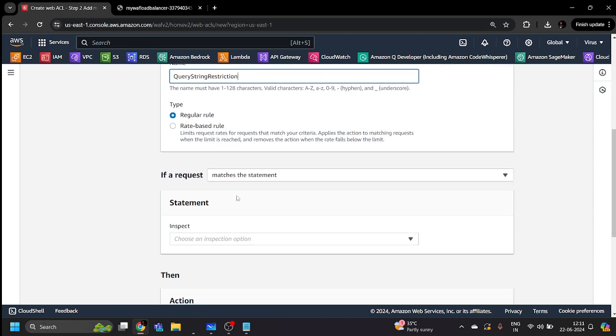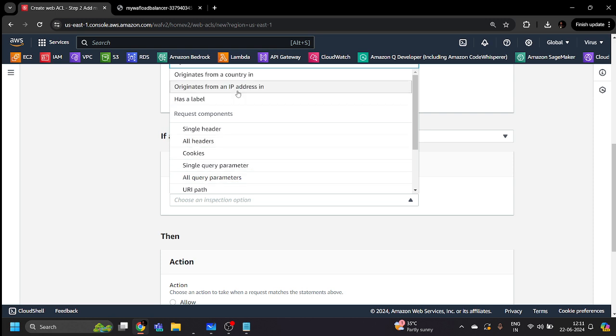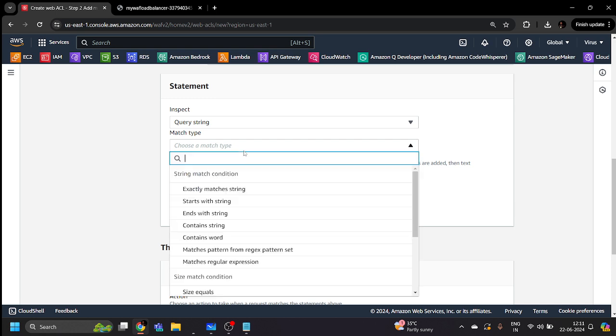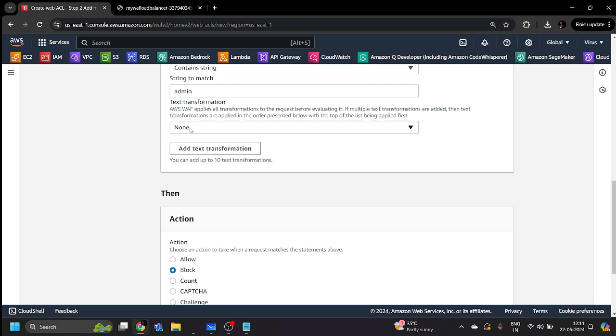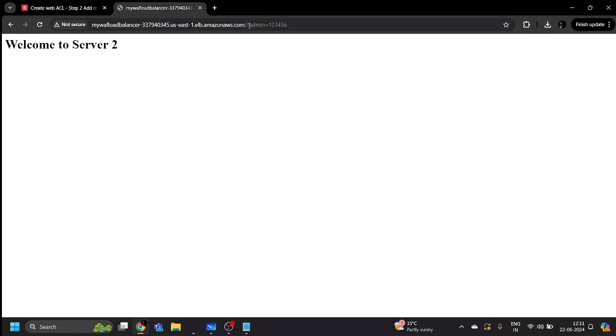Rule type should be regular type, and if it matches the statement, the type should be query string over here. If it contains the string to match, maybe we can write admin over here, because through admin we tried to enter the web server by using these query string parameters. The text transformation over here, leave as default. And the action should be block. If someone tries admin equals 123456, do not give the response.